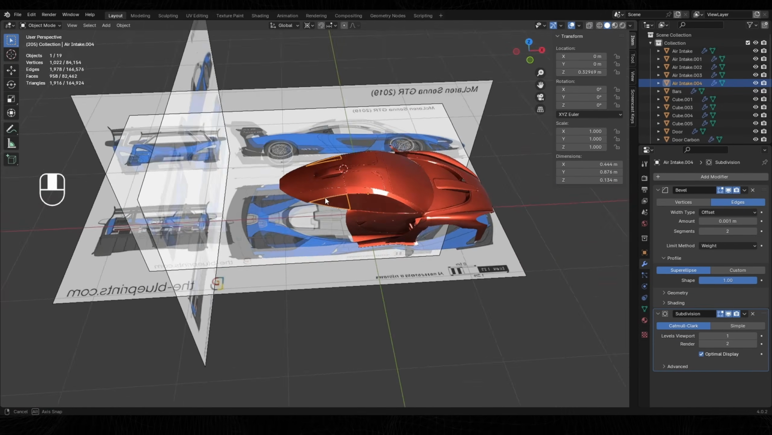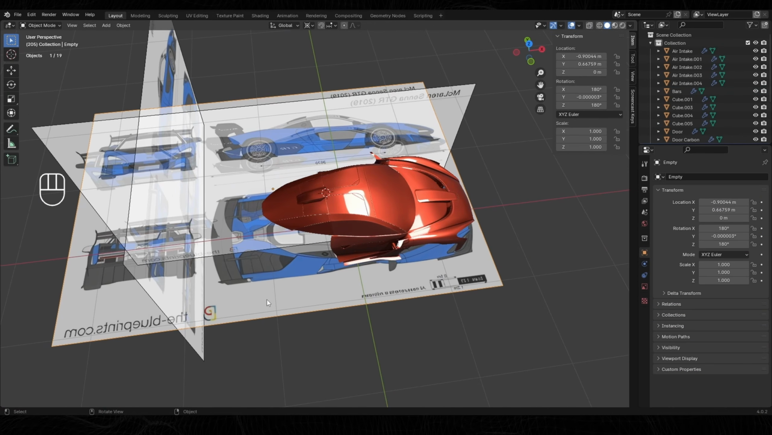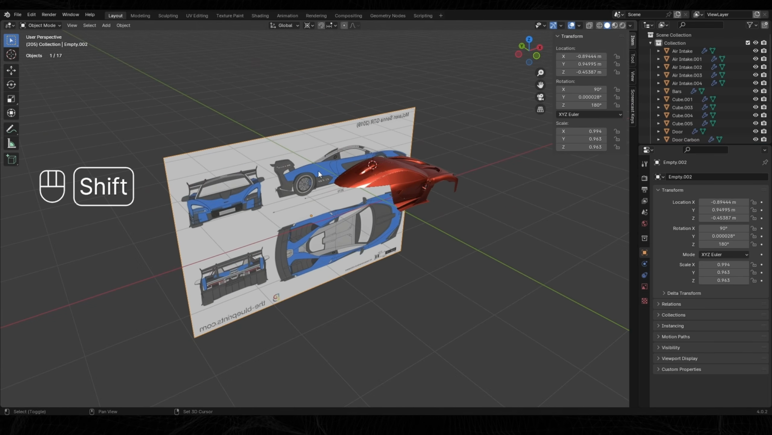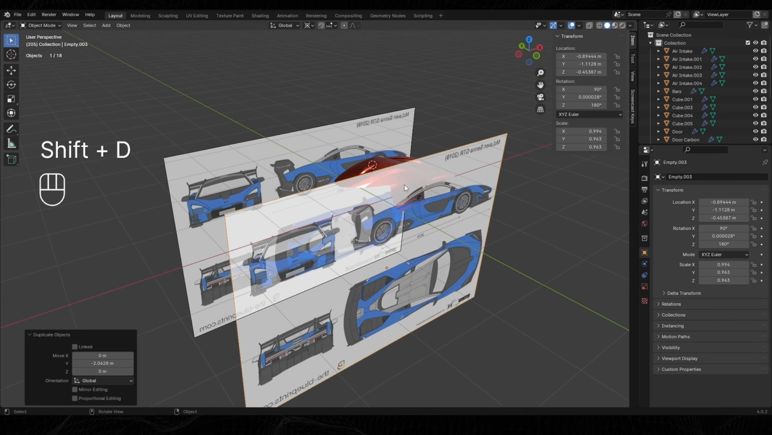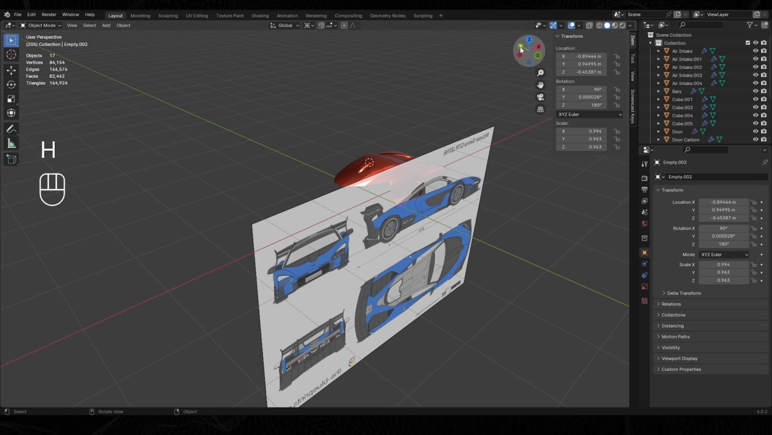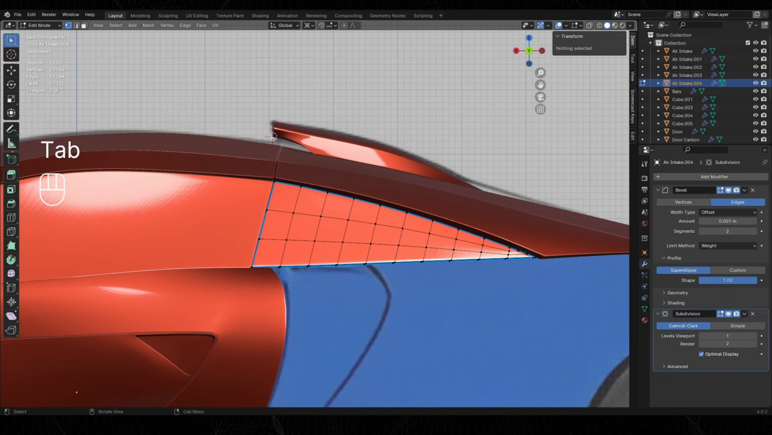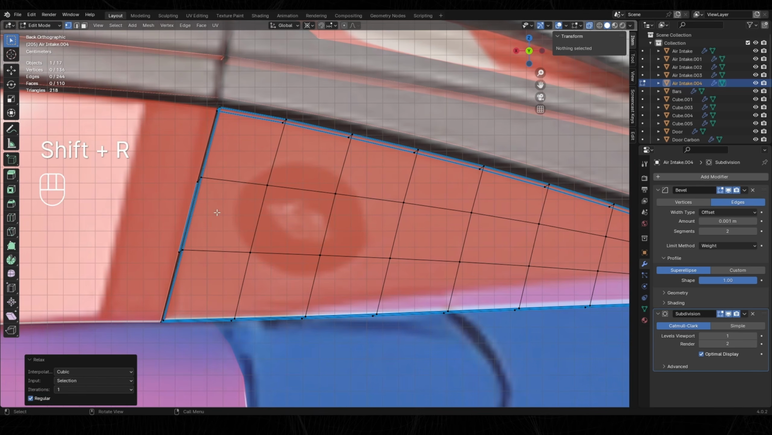We're going to start modeling from the left side, and for this reason, we'll need to hide all of these images, and I'm going to duplicate my side view reference to position it to the right side of the car. Finally, we're ready to start modeling.